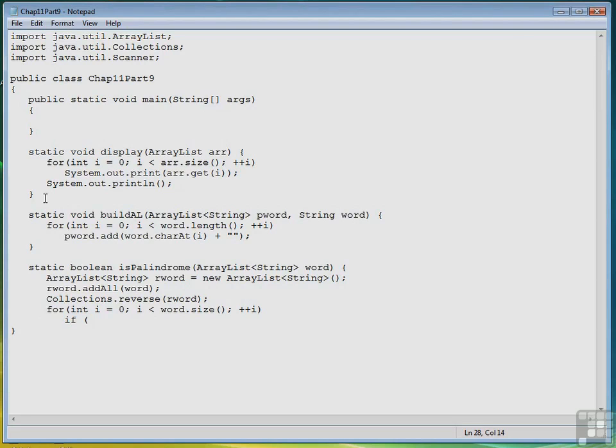So the way we write that is we write if not rWord.get(i).equals(word.get(i)). And that looks a little funny, but we have to use the equals method because we're working with string objects. So here we're going to return false if any letter doesn't equal the corresponding letter in the other array list. And then when we're done with the whole loop, if we haven't returned false, then we'll return true, stating that the word is a palindrome. And that's all there is to it.